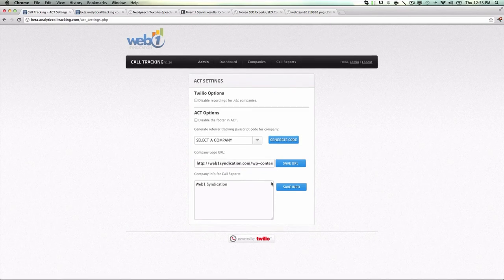And then you guys can actually add your company info for the call report. So you can add all your contact information. So you could do Web1 Syndication. You can put our address in here, our phone number, maybe an email address, customerservice@web1syndication.com, for example. And then just hit Save Info. And that's going to appear up here in the top right-hand corner when you actually run a call report.